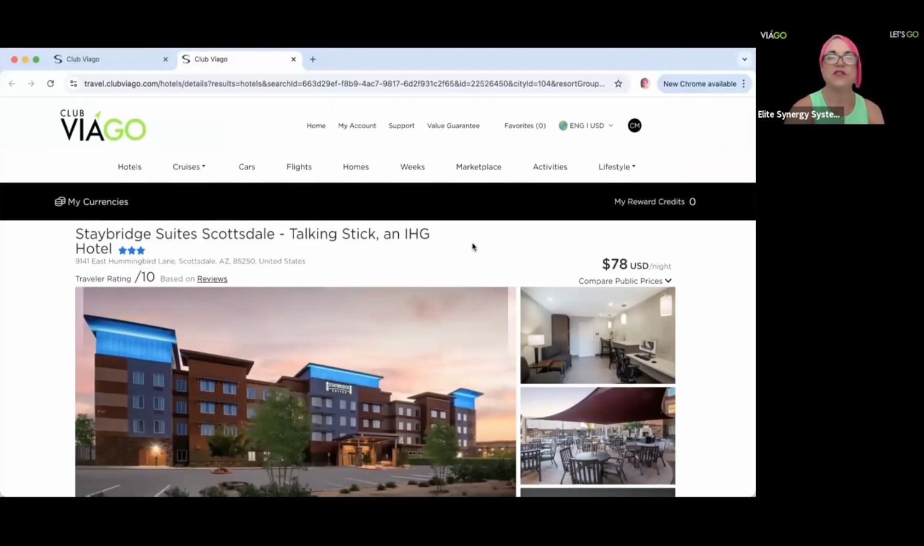As always, please read all the details so that you make sure you get exactly what it is that you're looking for. And if you have questions, there is a chat feature in here. You can always contact Club VIAGO and get assistance there as well. That is just like any other searches you've already done.